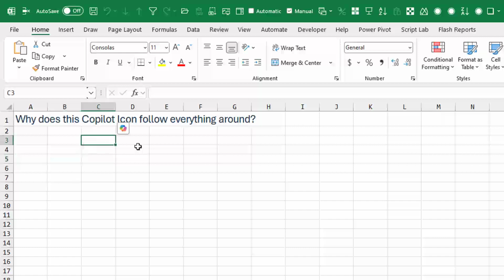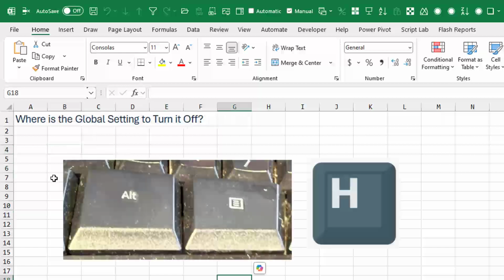This thing. Are you getting this? Oh my God. Everywhere we go, it's showing up. This is a completely blank range. Why are you showing me this stuff? Why do you think I need Copilot right here? Where's the setting to get rid of it? No, there is no global setting to turn it off. The only thing you can do is go back to, I don't know, perpetual Excel where you don't have 365 anymore.